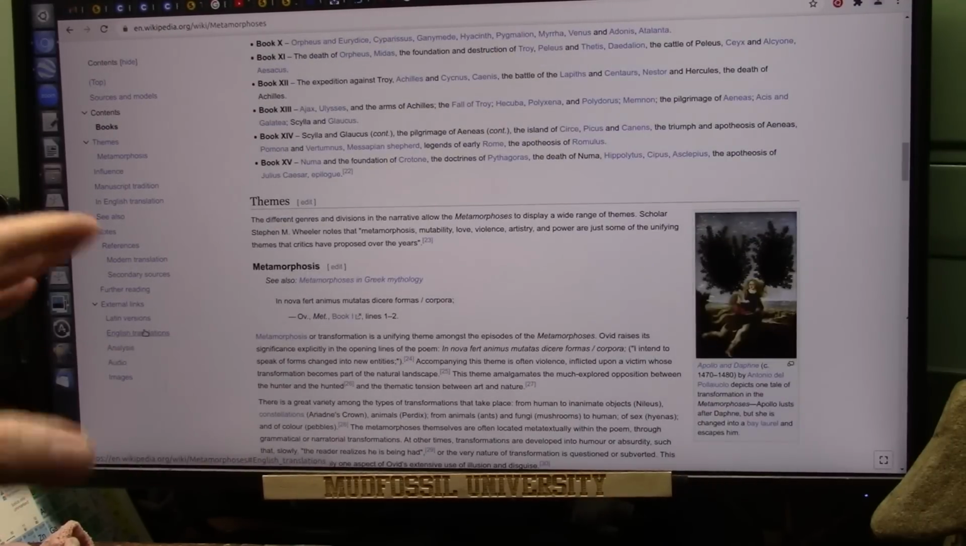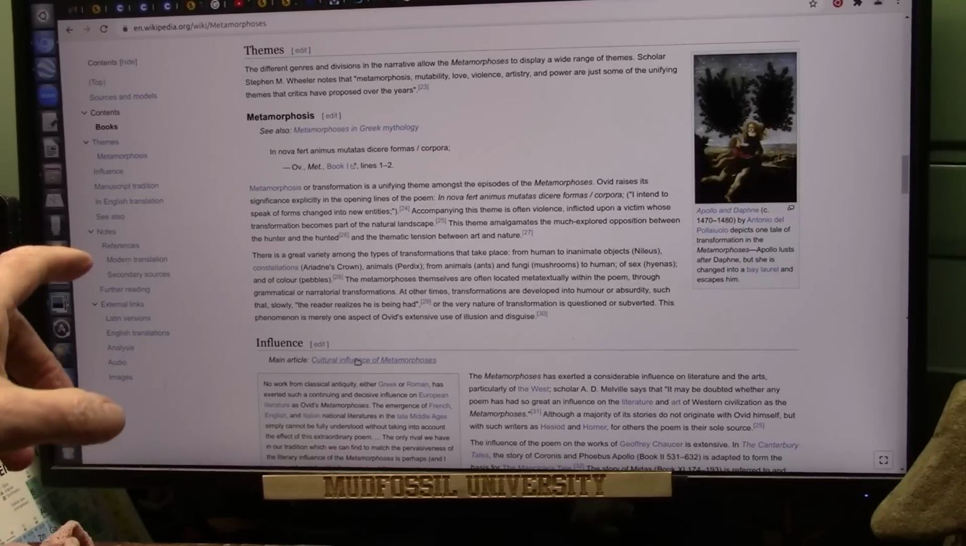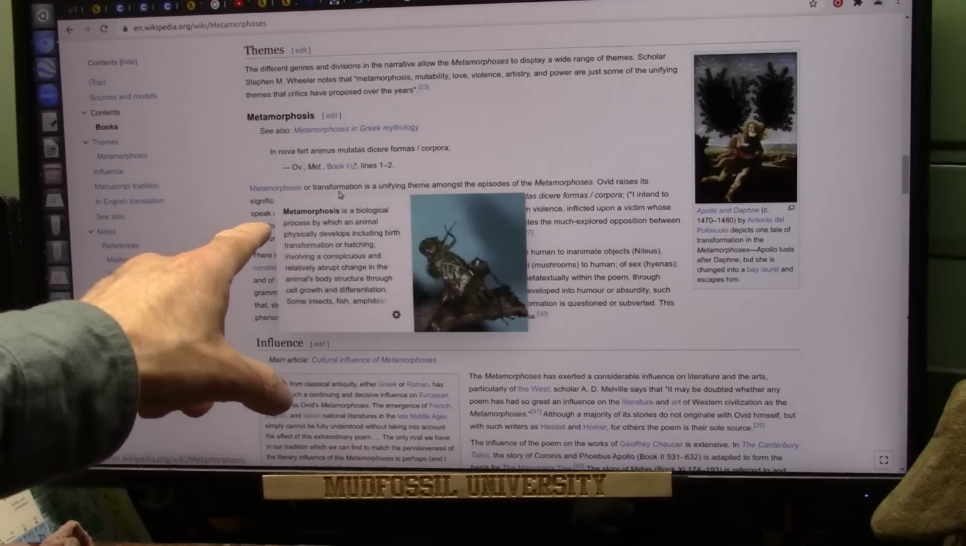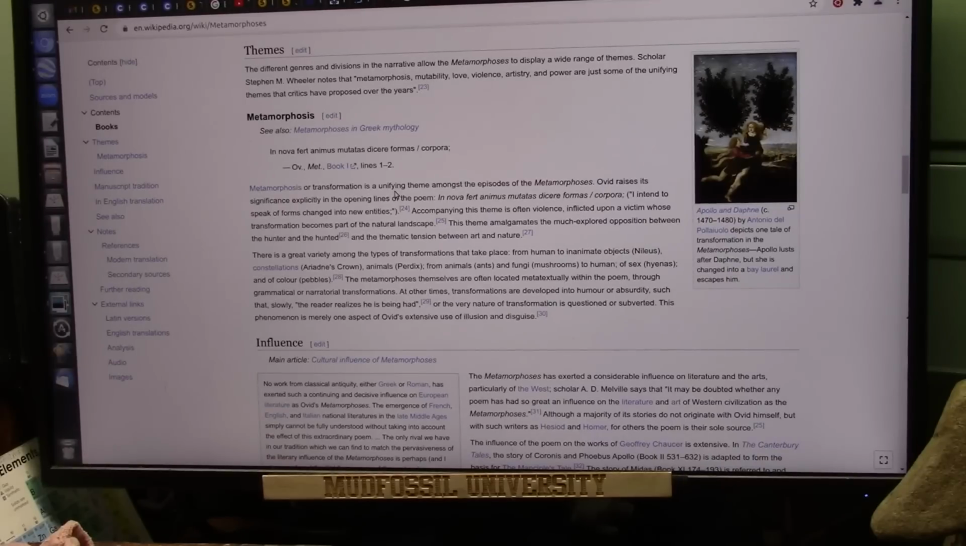Now, his first opening lines was this: Metamorphosis is the transformation, the unifying theme amongst the episodes of his Metamorphoses. Ovid raises its significance explicitly in the opening lines of the poem.